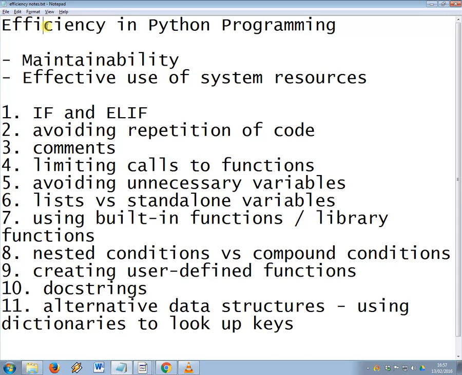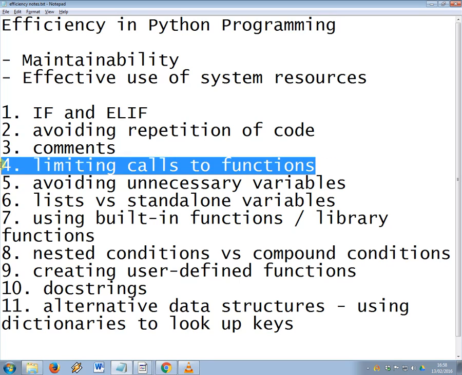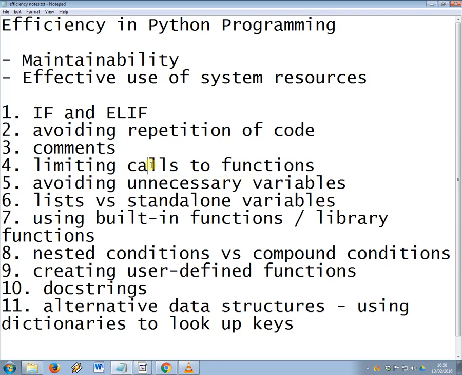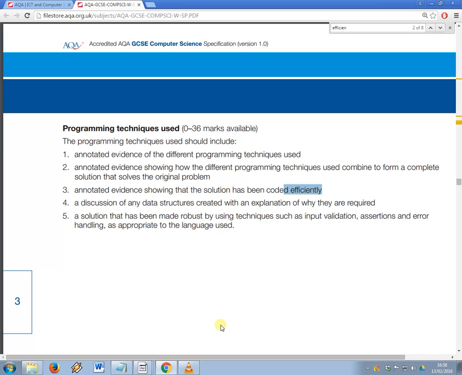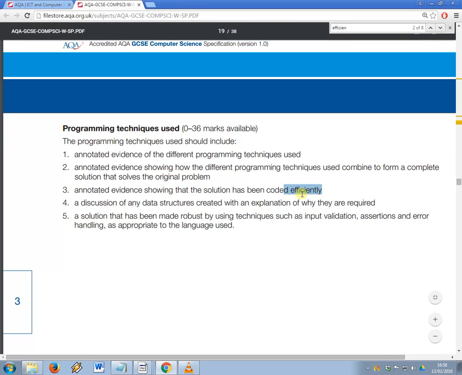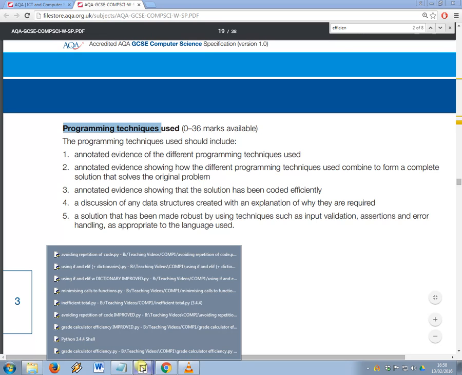Okay, so we're still looking at efficiency in Python programming. This time we're on number 4, this idea of limiting calls to functions where possible. The idea of these exercises or tutorials is that you now know exactly what makes programming code efficient, so you have your evidence ready for the programming techniques strand of the controlled assessment.